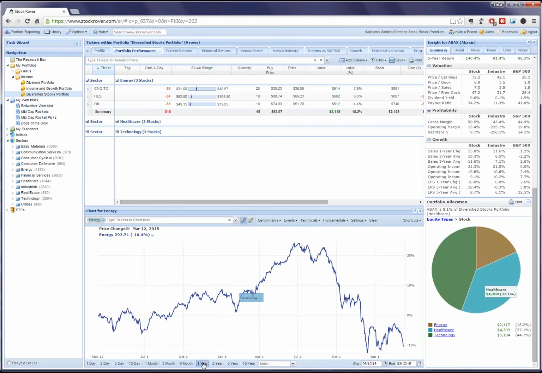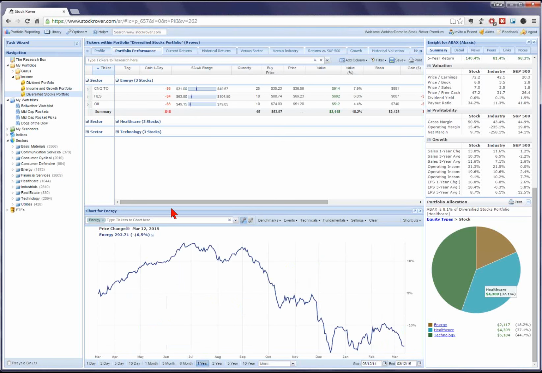And if I just go back to 1 year, I'm going to be sticking in the 1 year time period. It's down 16.5%. So this isn't a great sector to be in right now. As I'm going through, I have that in mind, and I'm going to be thinking maybe I want to get out of it entirely, or maybe I want to hang on and wait till it turns around. Obviously, that's up to each individual investor.